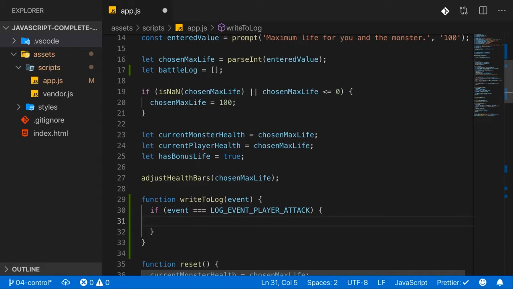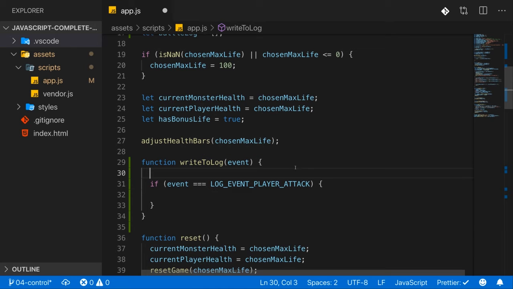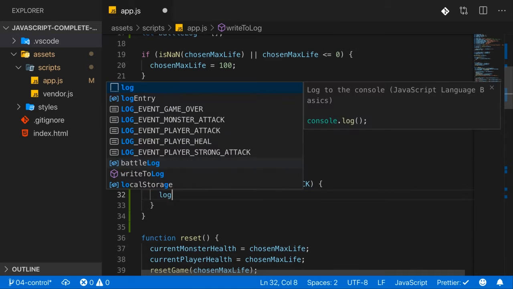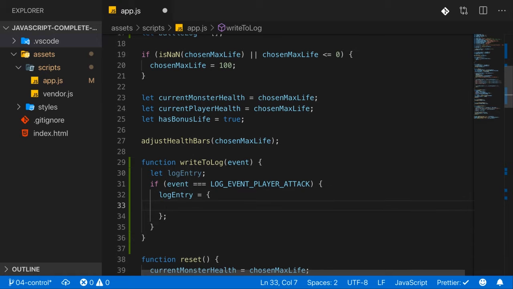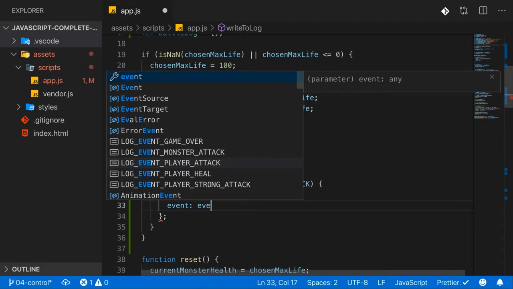And if that is the case, I want to add a new entry, a new object to my battle log, which holds some information about that event. So for that, I'll actually create a new variable inside of the write to log function, which is only available inside of that function, and that's my log entry. And then here we can set log entry equal to a new object. And in that object, I want to have my event identifier, which is a human readable string.